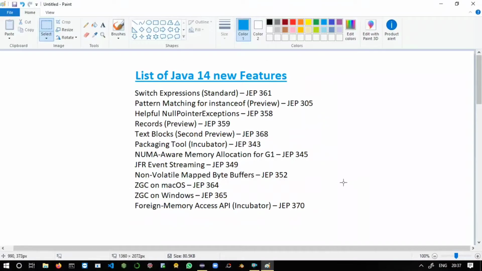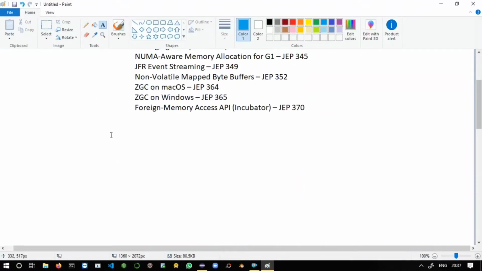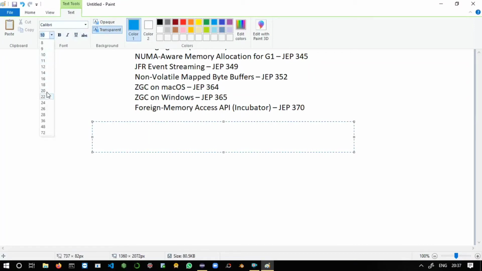Here you can see switch expressions, pattern matching for instanceof, helpful null pointer exceptions, records, text blocks, packaging tool, NUMA-aware memory allocation for G1, JFR, non-volatile mapped byte buffers, ZGC for macOS, ZGC for Windows, and the foreign memory access API. These are all the new features of Java which have been introduced in Java 14.